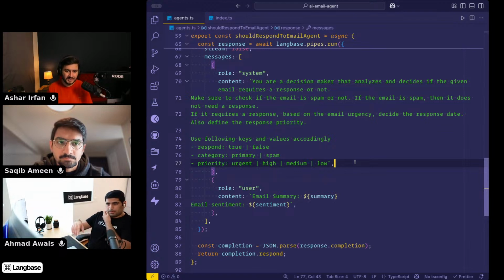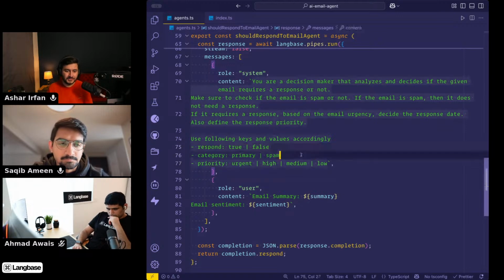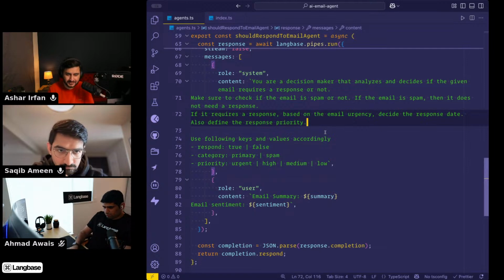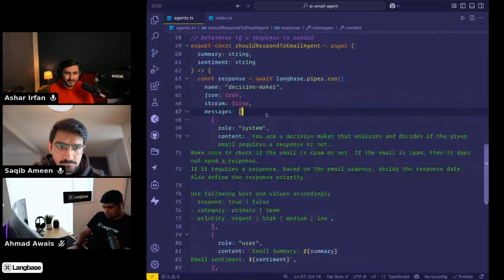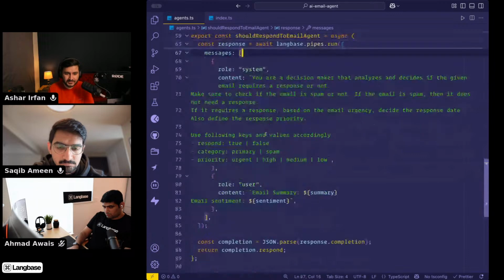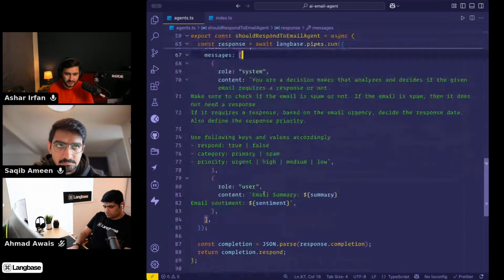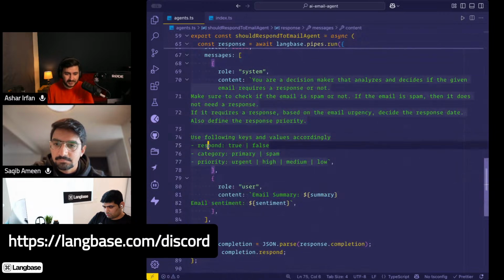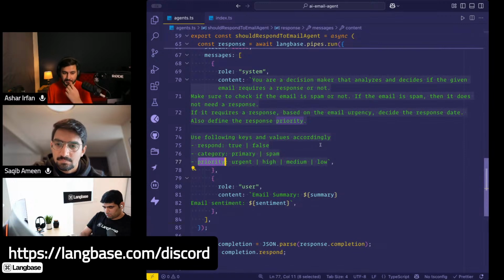Yeah, we can move forward. Awesome. So again, repeating what Emma said, you're basically giving the manager everything it needs to make a decision, and you're making its life easier. Here, it's going to have the email summary and the sentiment, and it's going to decide whether you need to respond, what the category is, and what the priority is.